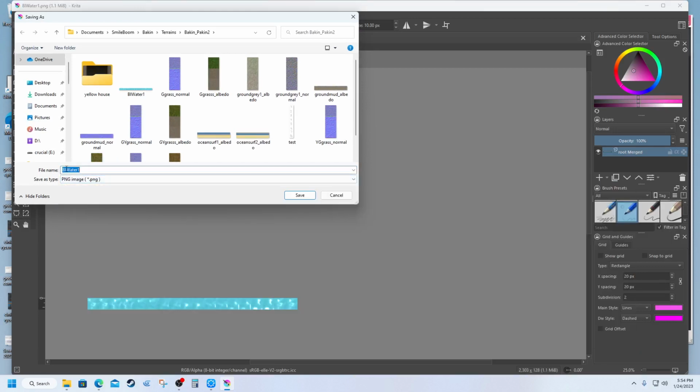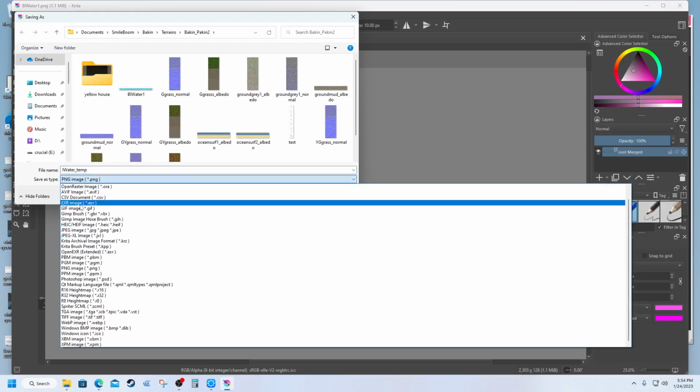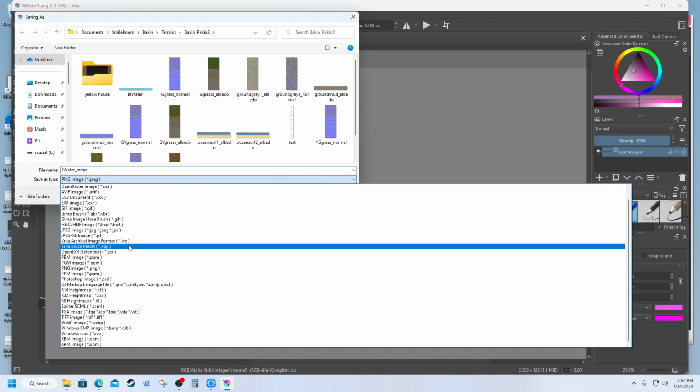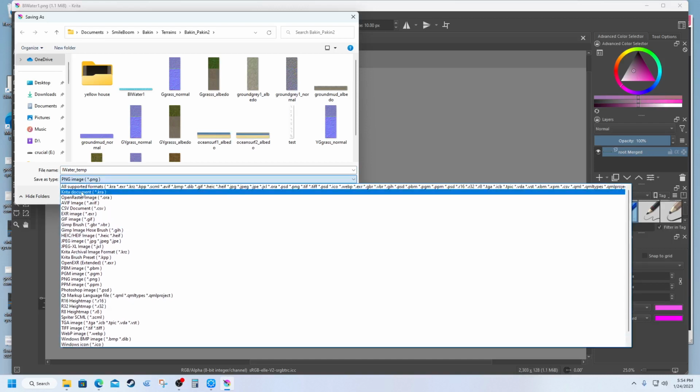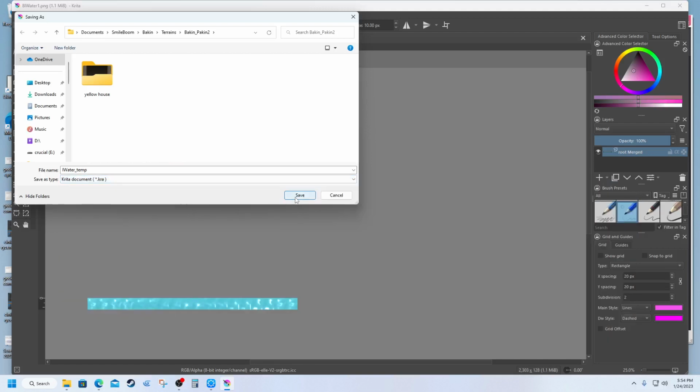Then we're also going to go File, Save As. I'm actually just going to call it Water Temp, and I'm going to save it as a Krita project file. Where are we here? Krita, there we are. Krita document. Now you can actually save as a Photoshop document, I believe, in here. I haven't done it though because it's proprietary. I think it's a plugin that you have to do. I don't think it does it natively. You can export into it. But I find Krita amazing. I don't need Photoshop. It is so powerful.